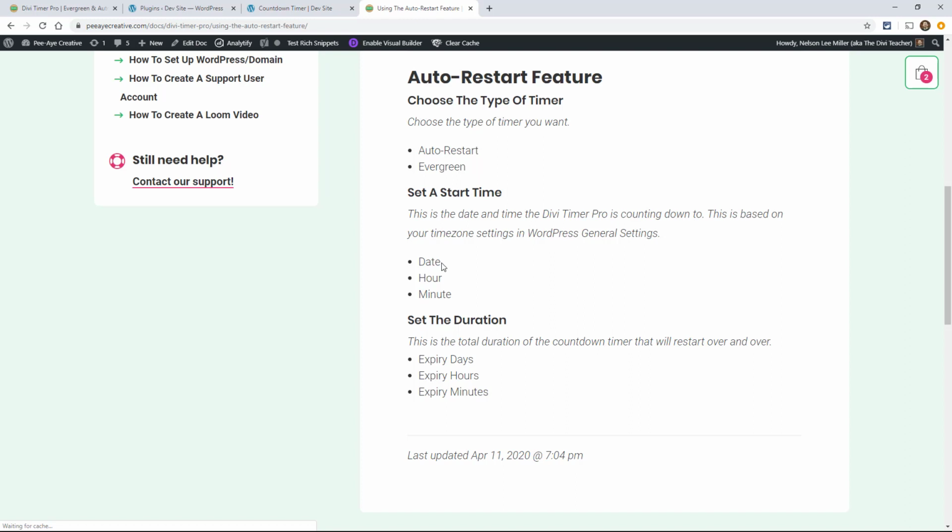Our Divi Timer Pro plugin. Specifically, we're going to go over the auto restart feature. So this is a countdown timer, and the feature we're looking at is the recurring timer. So when the timer ends, it just restarts. You don't have to manually go in and do it like you do with the default Divi one. So let's go take a look at an example.